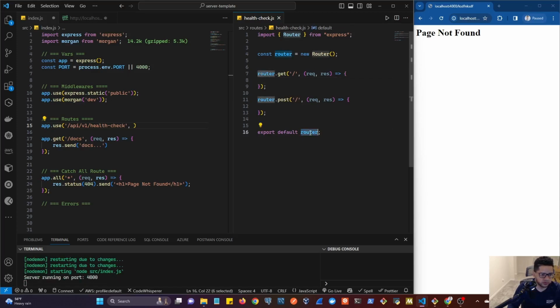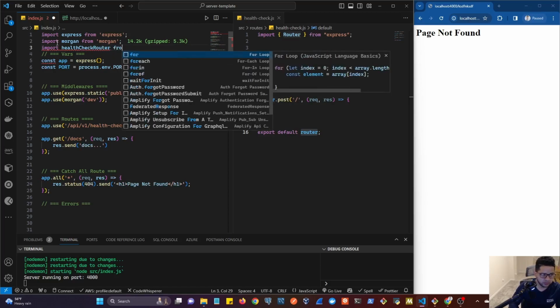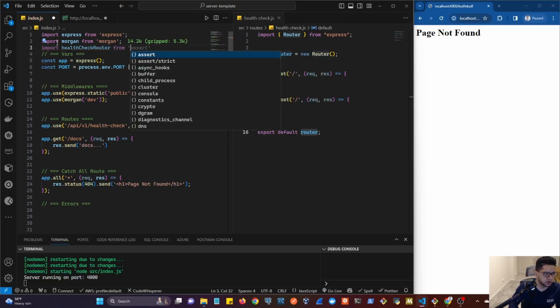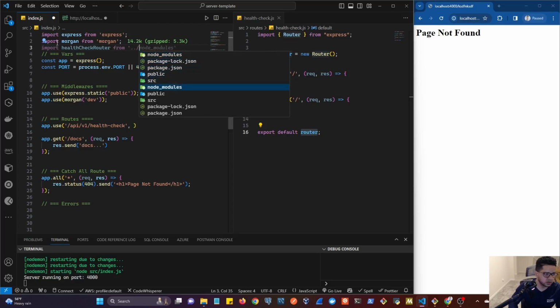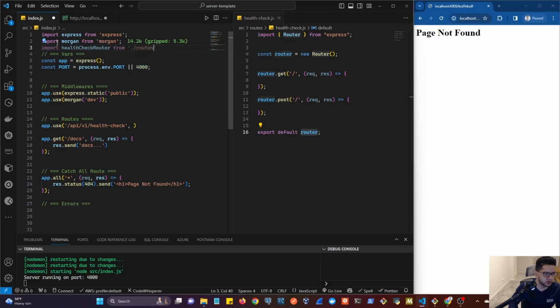And now let's import this router inside of index.js. So down here, we can say import healthCheckRouter from, and then we're going to say ./routes/healthcheck.js. Make sure it has the .js at the end, because the modules that we create ourselves need to end with the file extension in order for this to work properly.